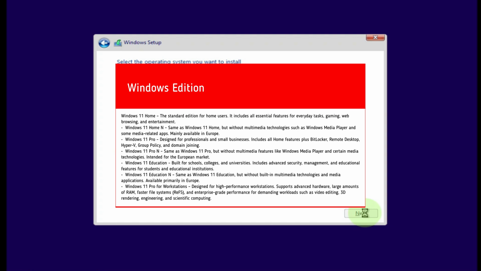A Windows 11 Pro, designed for professionals and small businesses. Includes all home features plus BitLocker, remote desktop, Hyper-V, group policy, and domain joining. A Windows 11 Pro N, same as Windows 11 Pro, but without multimedia features like Windows Media Player and certain media technologies. Intended for the European market.